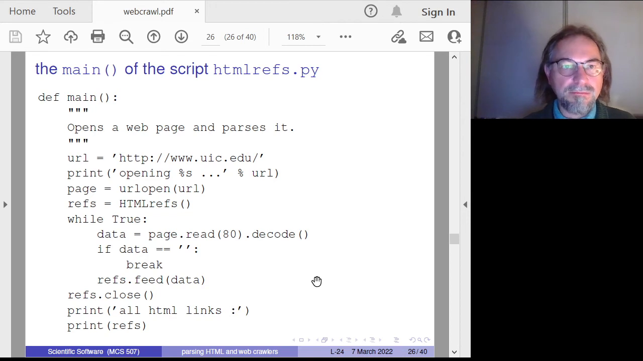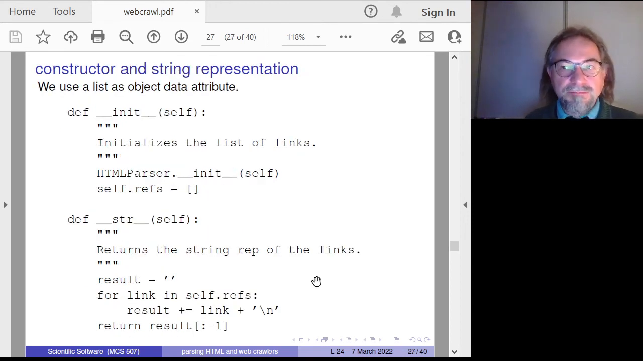So we initialize the list to the empty list when we make a new object of this class. Again, initializing also the HTML parser. And then we print the string representation of the list. So here, the result, I've made it so that instead of having one very long string, if this gets printed, every link will appear at a separate line.